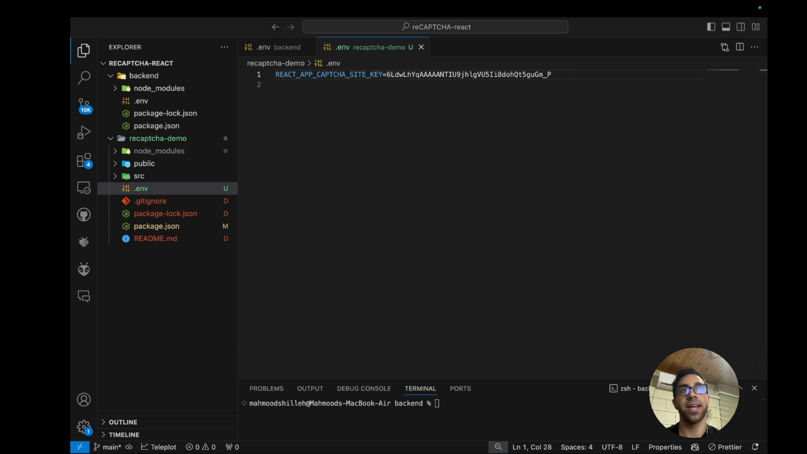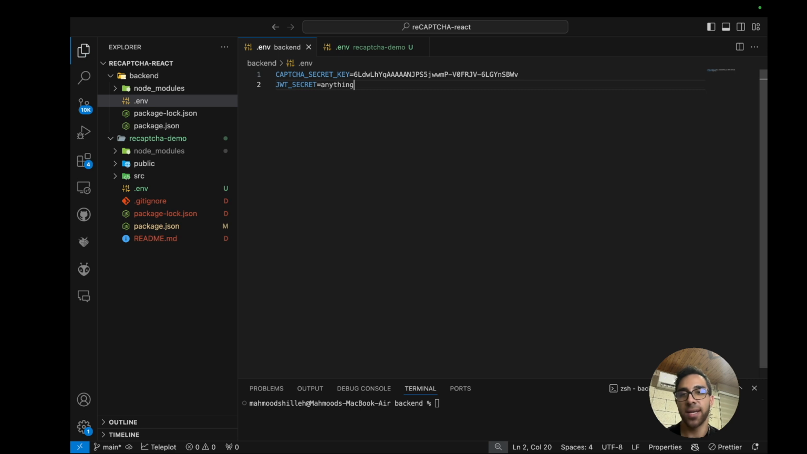And also in the back end, we want to have a JWT secret key. Now this is not related to the CAPTCHA, but when the user signs in, we want to give them a key, because a lot of applications are key based. So when a user signs in, it'll sign a token to them based on this key.